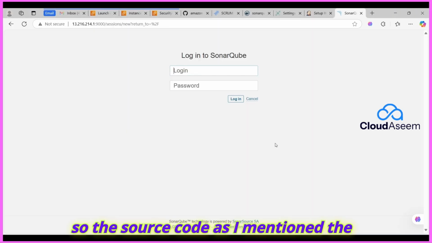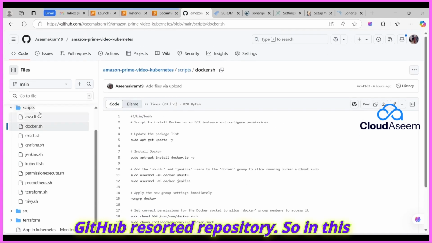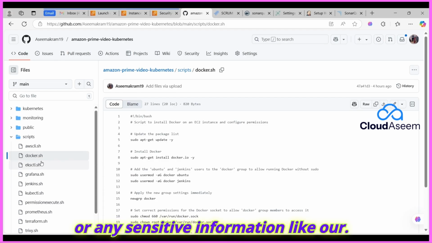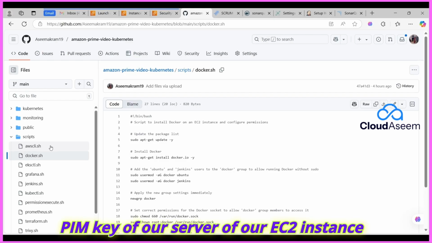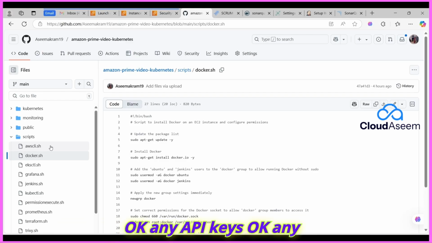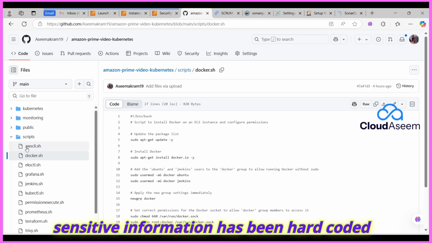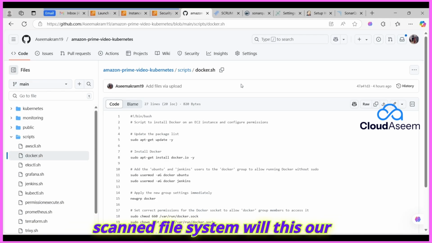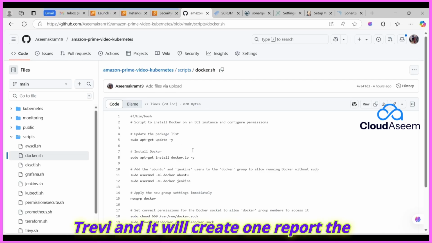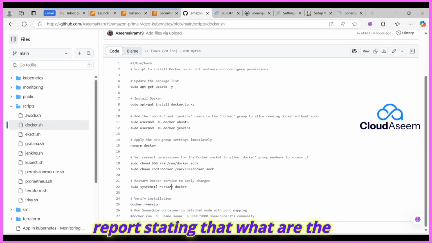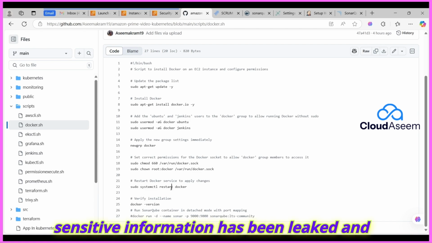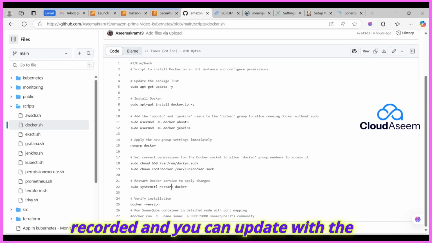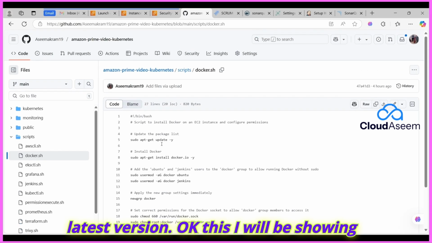The source code, as I mentioned, resides in our GitHub repository. So in this case, if you find any outdated packages, or any sensitive information like the PEM key of our EC2 instance server, any API keys, any sensitive information that has been hard coded at the code level, that will be scanned. Our project file system will be scanned by Trivy, and it will create a report stating what sensitive information has been leaked and what packages are expired or have recorded vulnerabilities, and you can update them with the latest version. I will be showing this in the progress of this project.